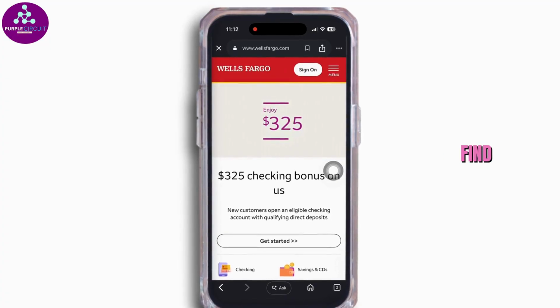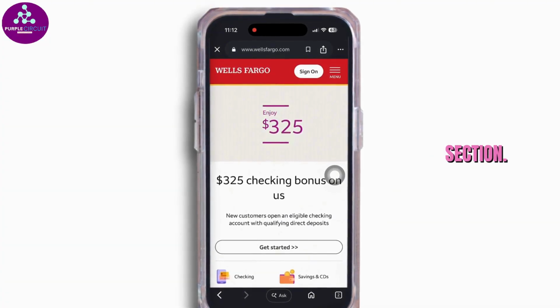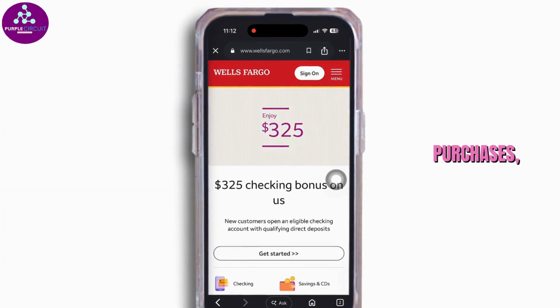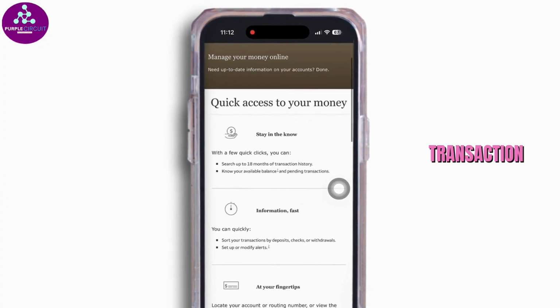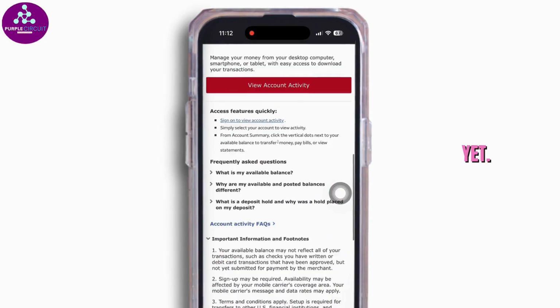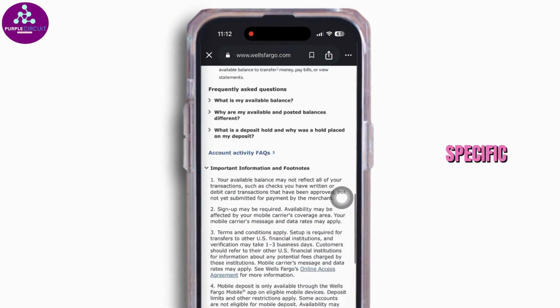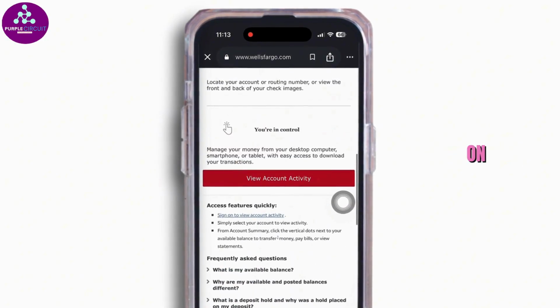On the account page, you will find the account activity or recent transaction section. Here you can view recent purchases, payments you have made, refunds, credits, and any pending transaction that hasn't been posted yet. To see more information about a specific transaction, simply tap or click on it.